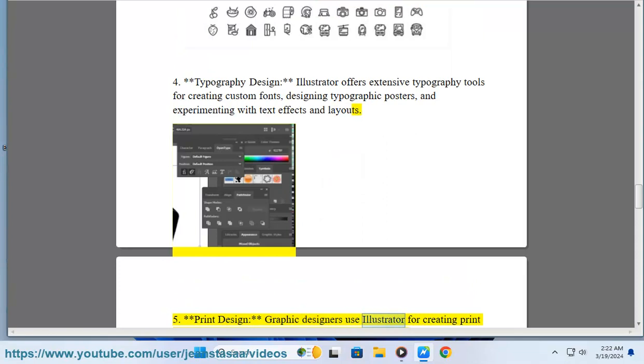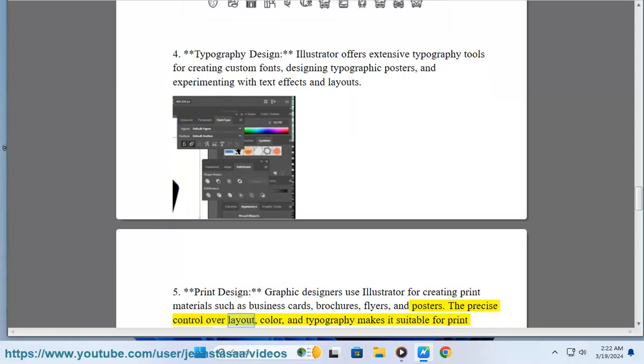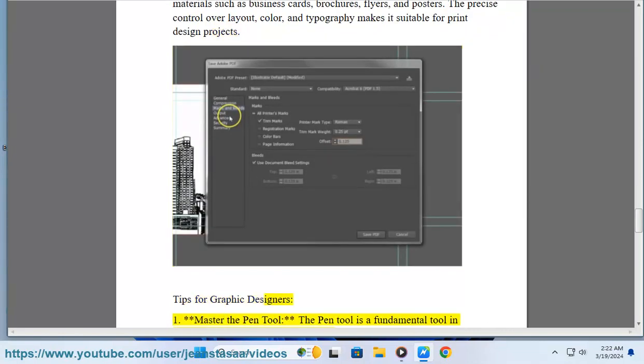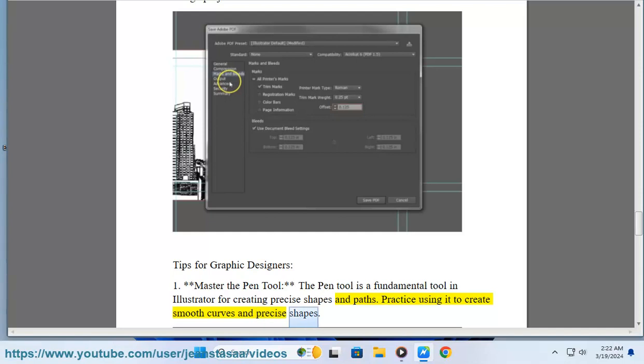Graphic designers use Illustrator for creating print materials such as business cards, brochures, flyers, and posters. The precise control over layout, color, and typography makes it suitable for print design projects. Tips for graphic designers. 1. Master the pen tool. The pen tool is a fundamental tool in Illustrator for creating precise shapes and paths. Practice using it to create smooth curves and precise shapes.